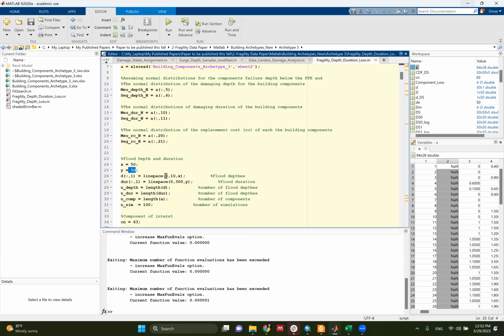What I did here, I want to move 50 steps from 0 to 10. So I made the flood depths vector from 0 to 10 with 50 steps using the linspace function. The linspace function, basically, you give it the lower bound, the upper bound, and the number of steps, and it gives you the numbers divided into 50 steps. Same thing with duration. I will work with duration from 0 to 300 hours, and I will make 50 steps. If you divide 300 over 50, you end up with a 6-hour step. So I have here the duration vector and also the depth vector.